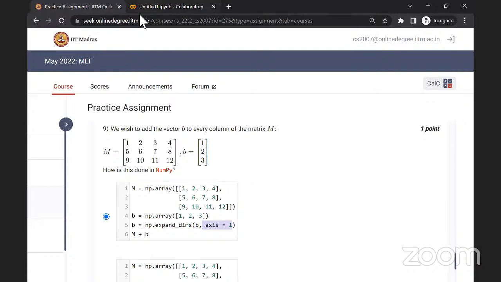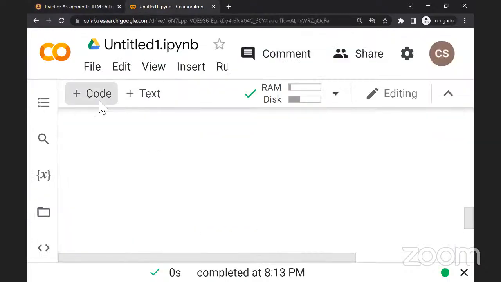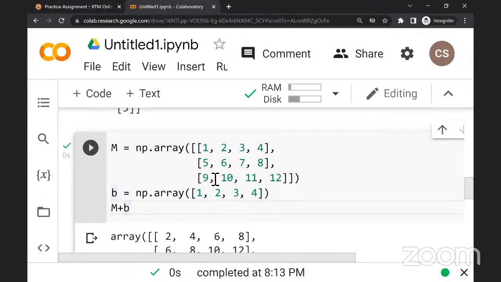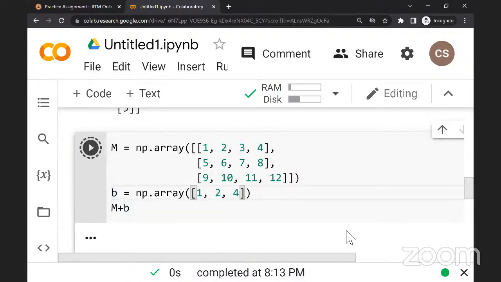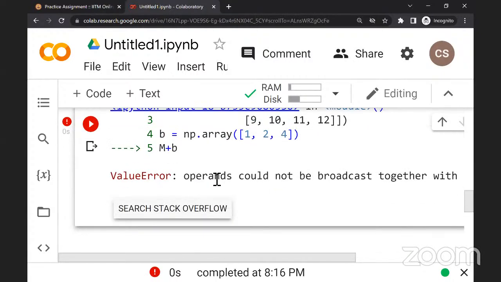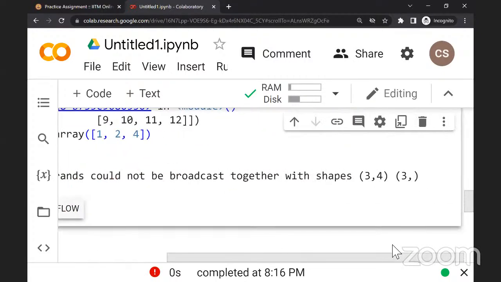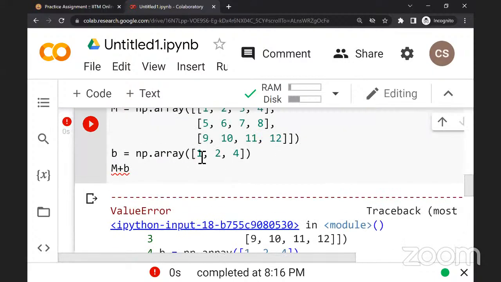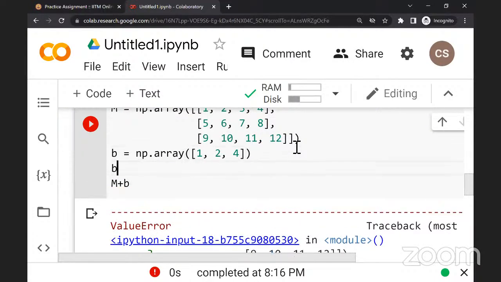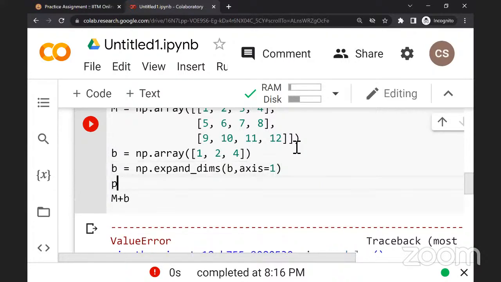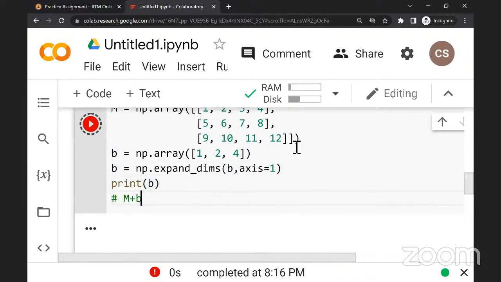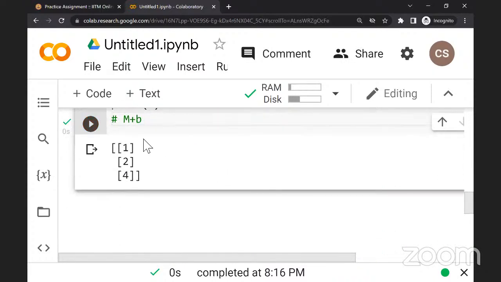Okay, so let's see how it looks. Let me add something like this. If I try to add, of course, it is going to give me an error that operands could not be broadcast together, 3, 4 and 3. So if I do b is equal to numpy dot expand_dims b comma axis is equal to 1, and then print just b, this is how it looks.